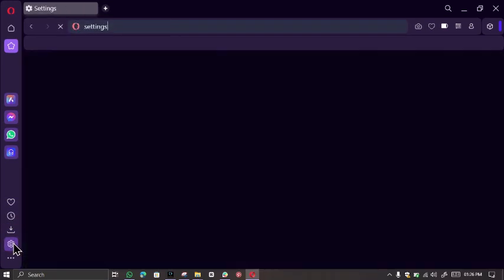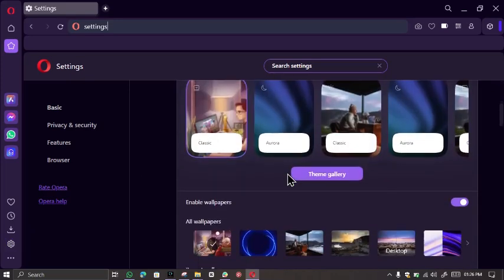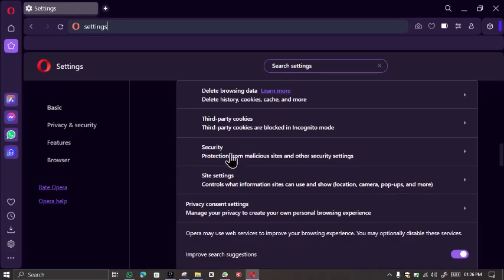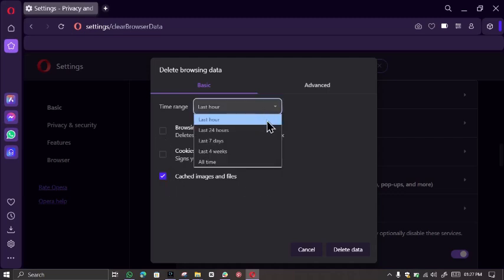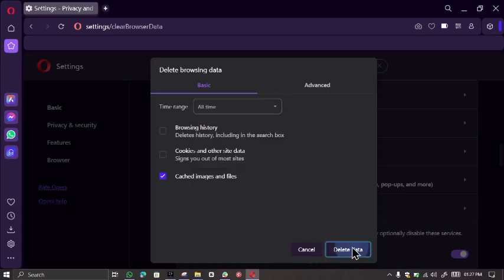So once it's there, click on the gear icon, and the next thing you'll do is scroll all the way down here until you see delete browsing data. Click on the arrow that points to the right, and then you can see cache images and files. Make sure it is marked, and you can choose within the last hour, last 24 hours, last 7 days, last 4 weeks, or all time. Once you've done that, you click on delete data.